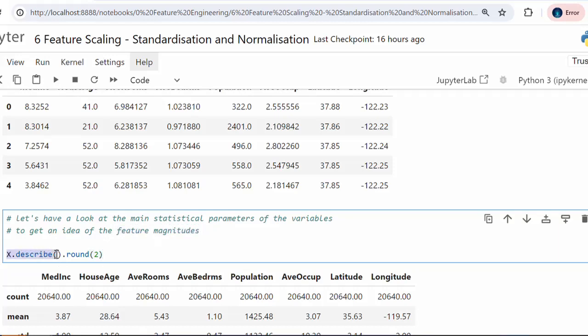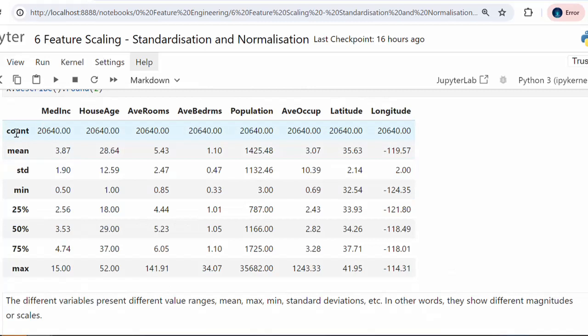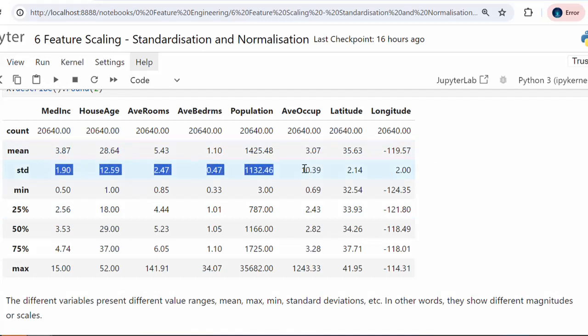So I'm going to use x.describe and round it to 2. This gives me count, mean, standard deviation, minimum and the maximum value, right? Definitely the mean is not centered at 0. This is before performing standardization. And the variance is also not 1, right? The variance is huge, especially for population. And this is where we need the standardization.